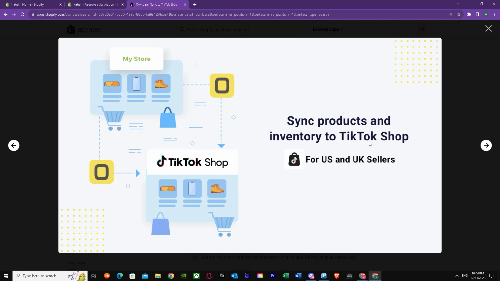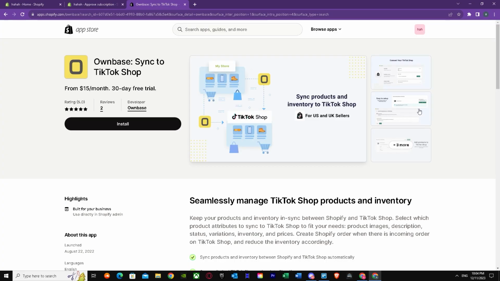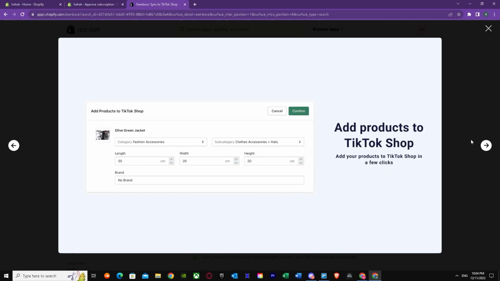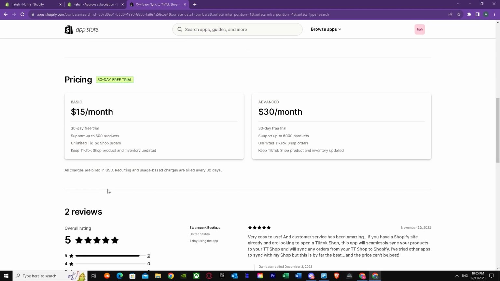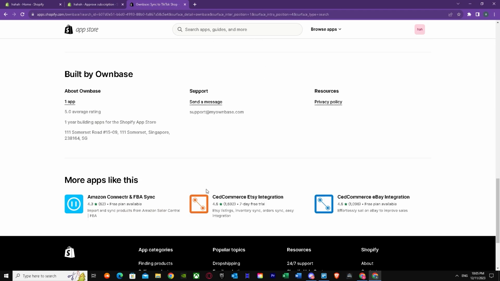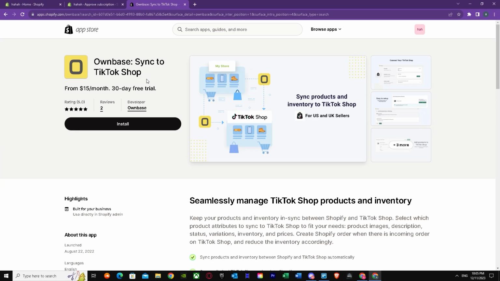Keep one thing in mind, guys, that this is only for US and UK sellers. So if you aren't from the US or UK, you won't be able to do that. But as I discussed the product pricing earlier, if you're really into syncing your Shopify products to TikTok shop, I'm just going to tell you, 100% just go for this. There is no other way without doing this. So yeah, you should go for this and get on base.